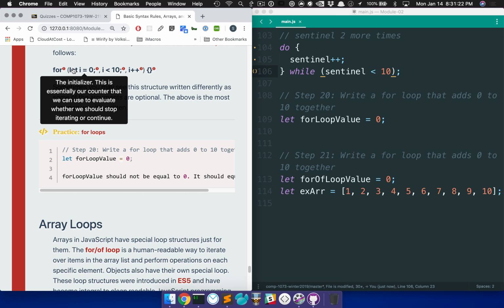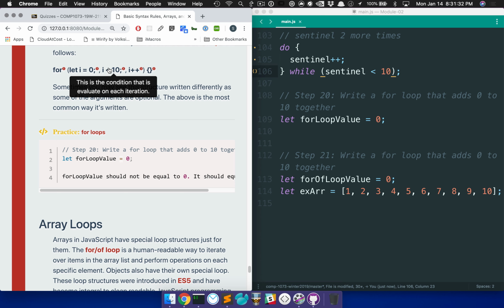It's your variable that you're going to start with, right? So generally we call it I, but sometimes it's J, sometimes it's K. It can be whatever you want. You can call it Tommy. It doesn't matter. Then we say if I is less than 10. So if this initialized variable is less than 10, this condition will evaluate every iteration. So every time we loop, it's going to evaluate whether or not I is less than 10.